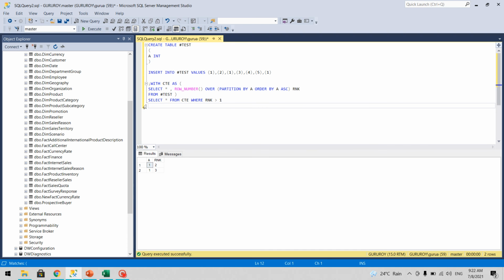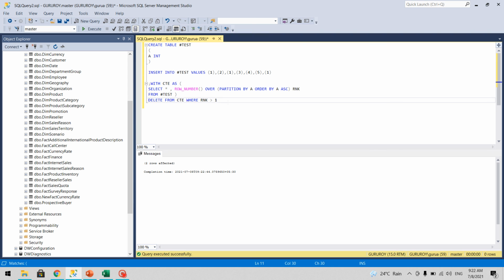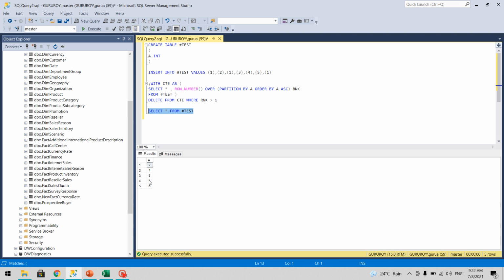Sorry, we have not written the delete query. So delete from city, and we have 3 rows with value 1, so 2 rows will be deleted. Now if we see, we just get 1 2 3 4 5. So this is how we can use ranking functions.